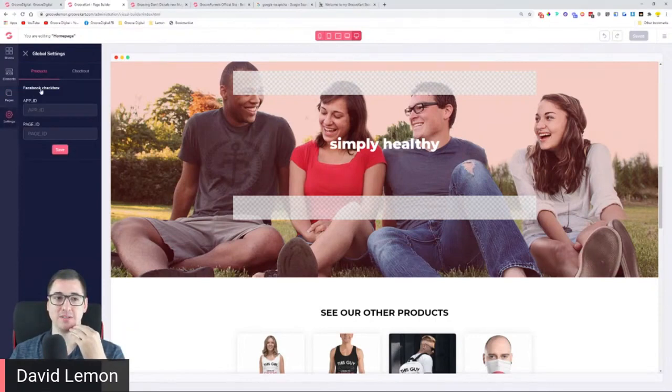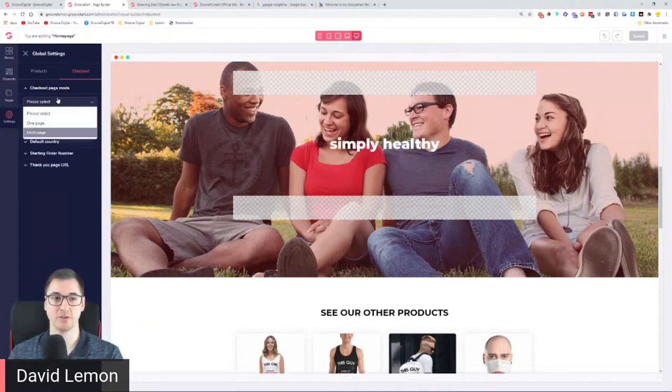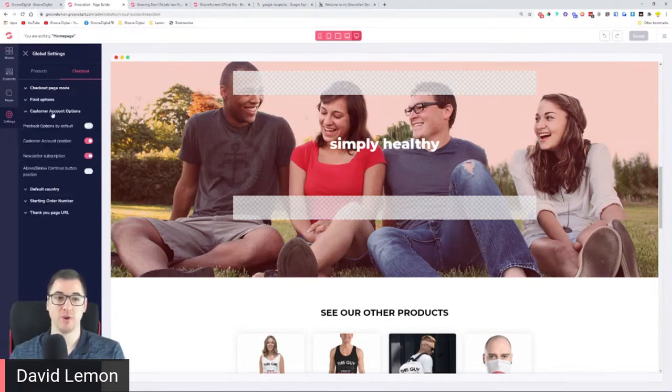If you go into the settings, you see also some of the extra things like a Facebook checkbox in case you are using this. It's not necessarily that everybody will be using that. So app ID and page ID is needed in order to do that. You have also some other checkout options. Like you can select the checkout page mode. Do you want to have a one-page checkout or a multi-page checkout? Do you want to have the customer account options turned on or turned off? Like, just experiment with these things. Do you want a newsletter subscription option on your page or not? You can turn it on or off. Do you want the customers to create their own accounts? You can turn that on and off.